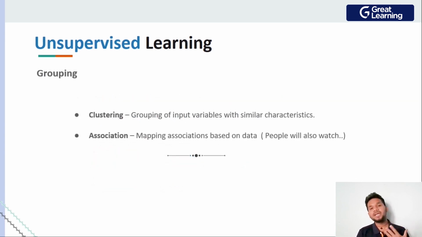Now, if you're looking at grouping, another very important thing that you have to know in unsupervised learning is that there's two groupings just like how we had for supervised learning. But here, instead of regression and classification like how we had in supervised learning, in unsupervised learning, we have clustering and association. Now, clustering is a fantastic example which again you would have used in your real life anyway.